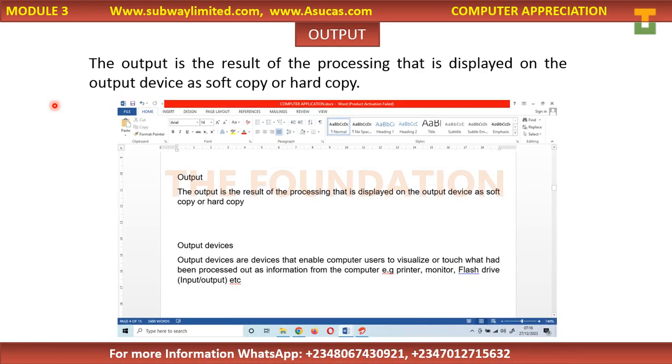So like now, we screenshot this and send to you. You are not able to touch this image. You are only able to appreciate it. We call this soft copy. And the output here is in the soft copy format. This is output because we have been able to see it, but the format here is in soft copy format. So this is an output.